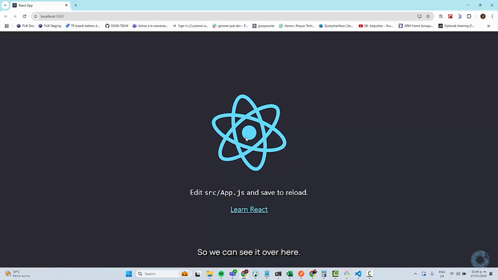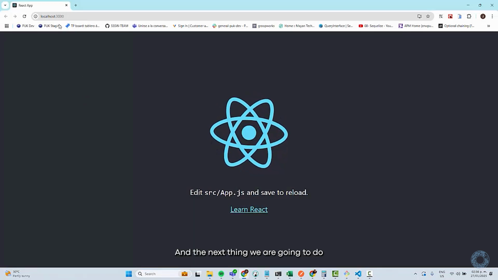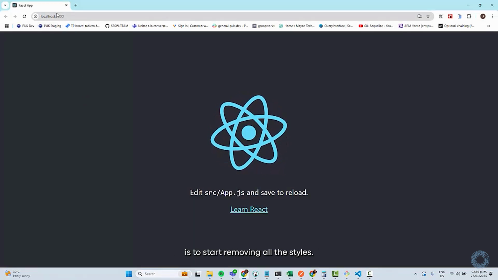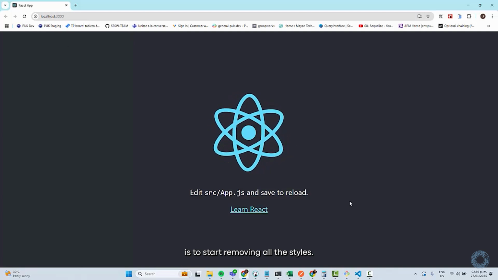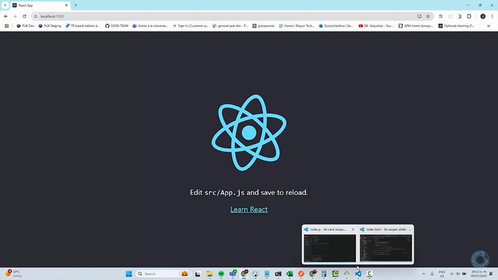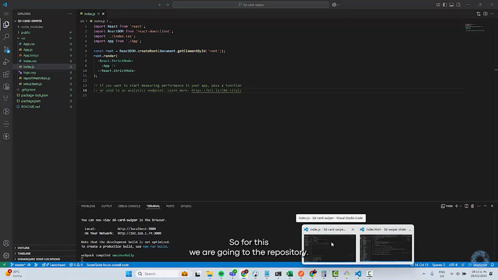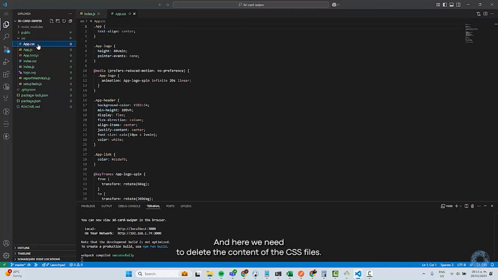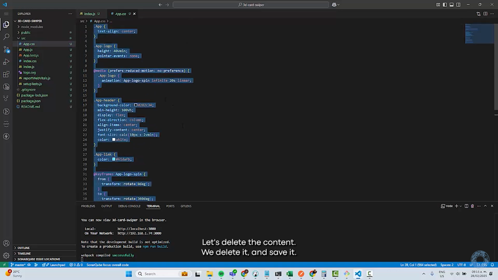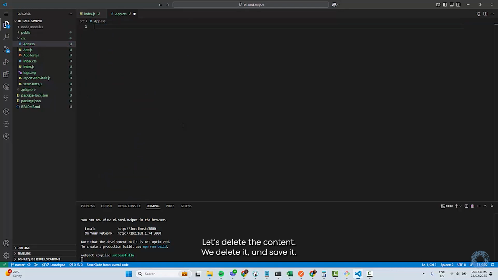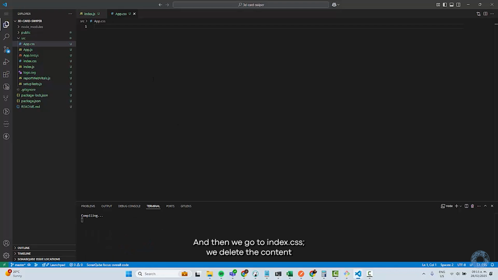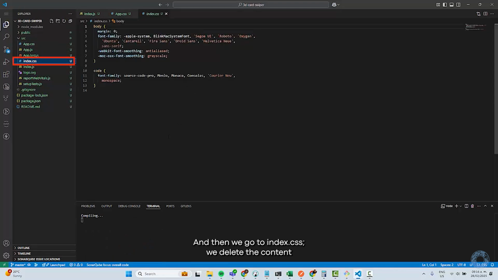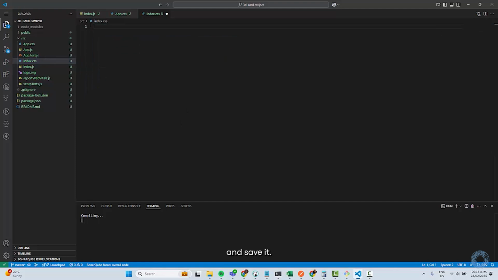Okay, so we can see it over here. And the next thing we are going to do is to start removing all the styles. So for this, we are going to the repository. And here we need to delete the content of the CSS files, the App.css. Let's delete the content and save it. And then we go to index.css, we delete the content and save it.